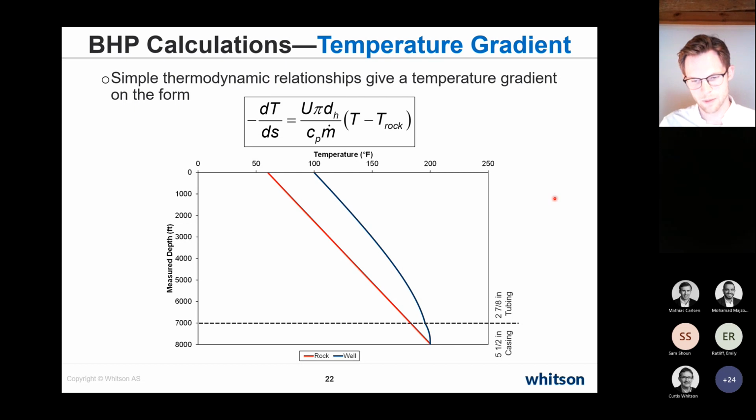Temperature is approximated by this equation here. You can combine some thermodynamic relationships to show that this differential equation for pipe flow makes sense. And what we do is assume that the temperature in the rock itself from surface to reservoir follows a straight line. So at the surface, it's the surface temperature, in this case 60 Fahrenheit, and at the reservoir, it's the reservoir temperature, same as the fluid itself.